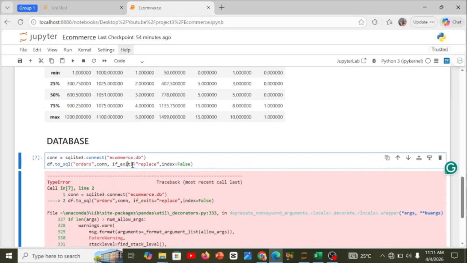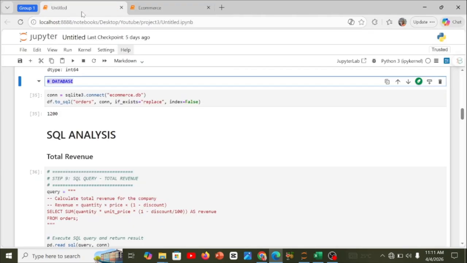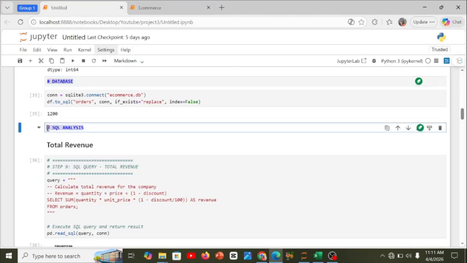If exists. Okay. Yeah. Boom. So this is our data set now. We have stored it in our database. If this data set already exists, this should be what gets replaced. So this is our data set, and we have a total of 1,200 rows and entries. So now let's quickly proceed to our analysis. Let's proceed to our SQL analysis.